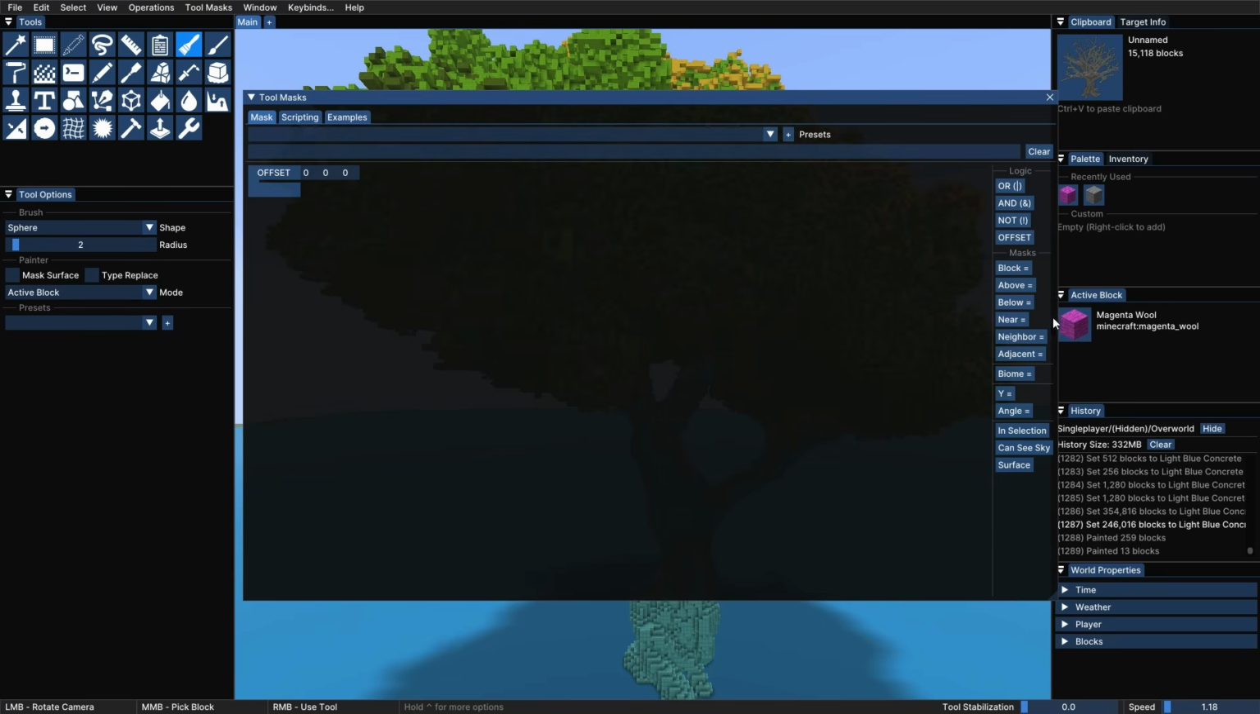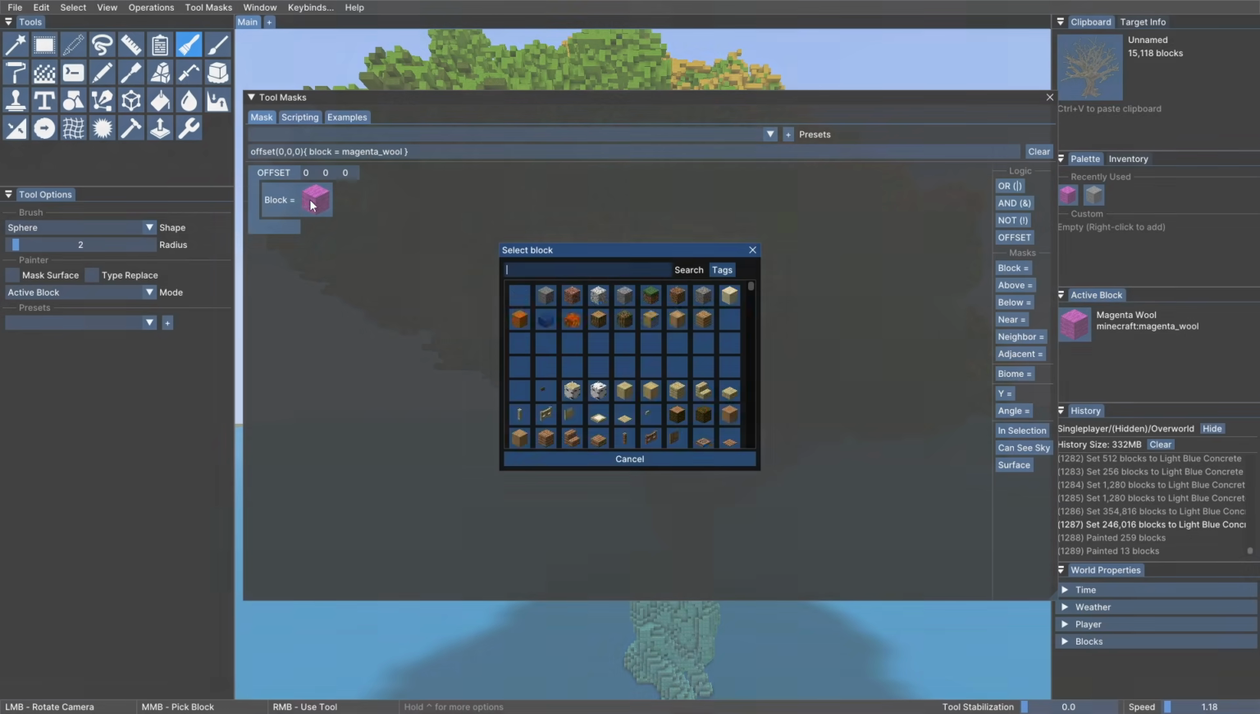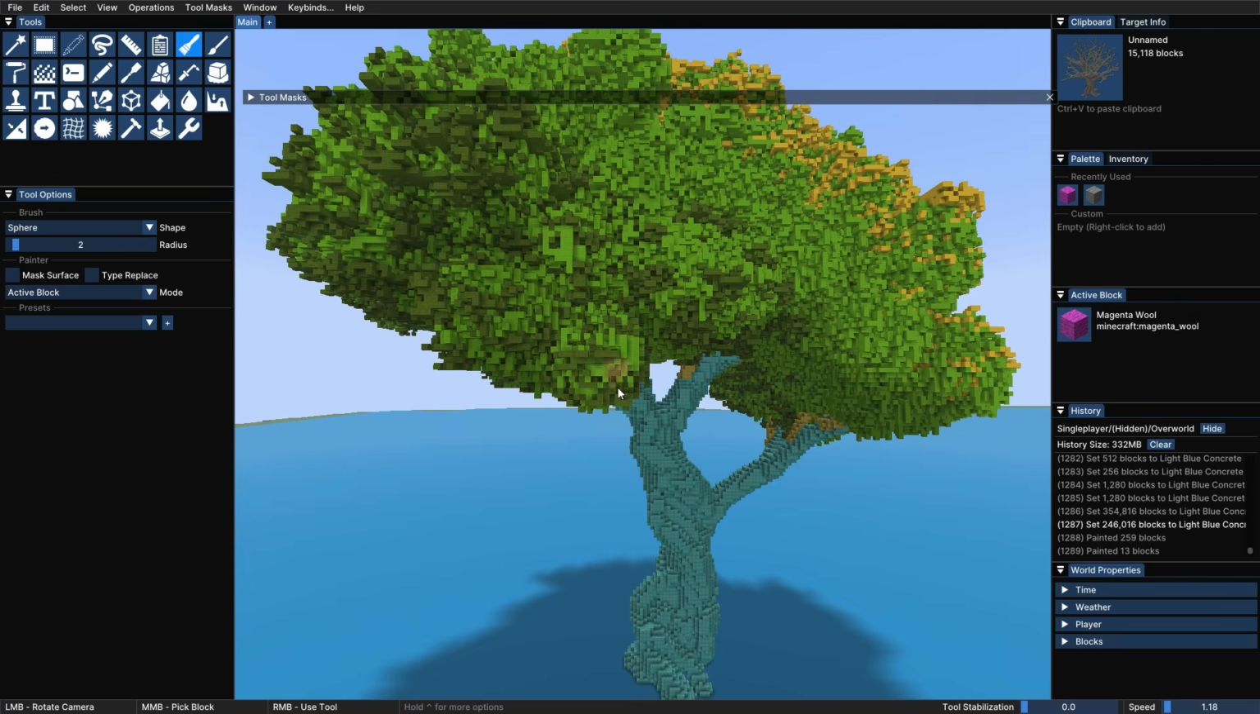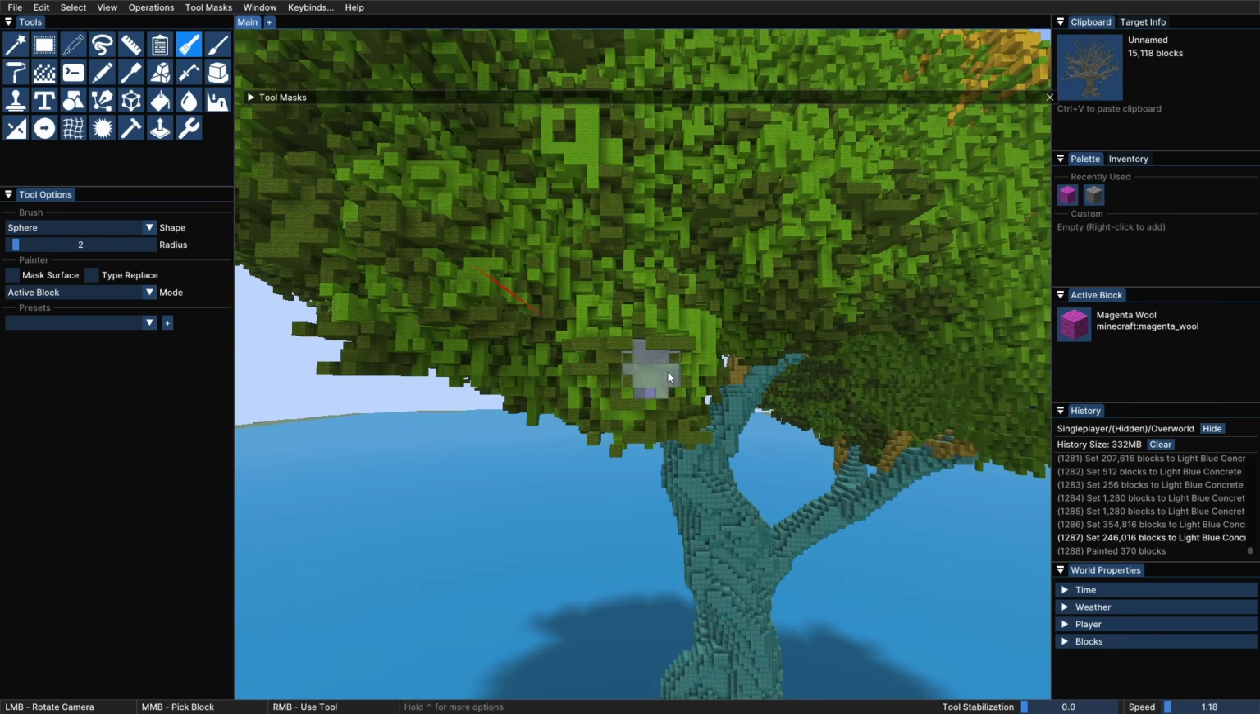So inside the offset tool mask we will place block equal green wool, and then we will change the offset numbers. On the vertical I will put a 1, and on the seed, which is the last one, I will put a 2. So now when we paint, the tool will search for any block of green wool and paint 1 block down and 2 to the left.